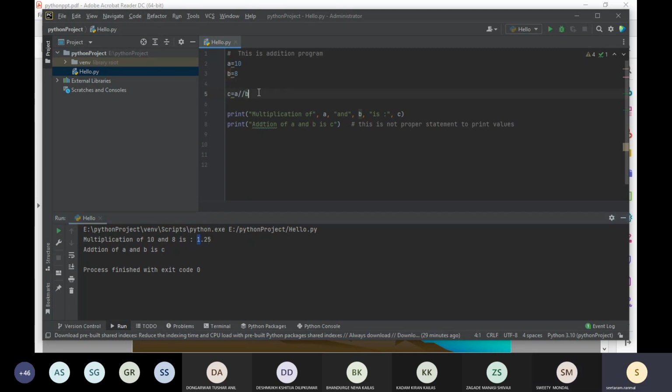Remember this. So it is not a modulus. It is a divide, but it is an integer division operator. In mathematics we say it is an integral part, but here you can say that it is an integer.